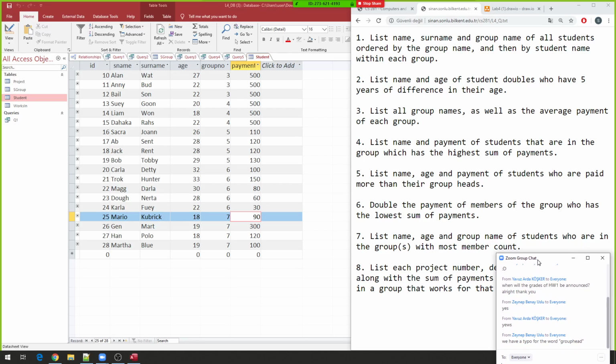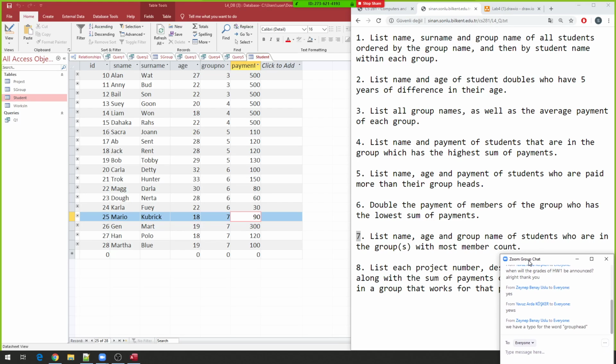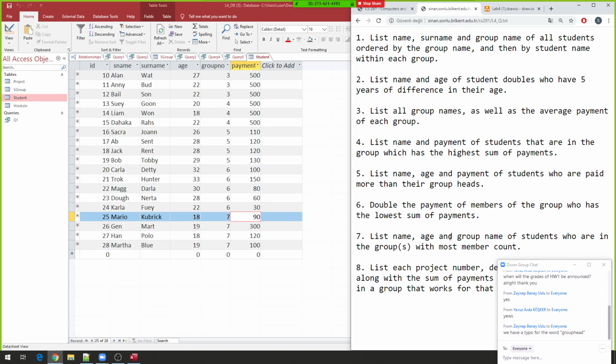Okay, now with the 7th one, we need to project again. It is not an update query. We are interested in listing the name, age, and group name of students who are in the group or groups, because there could be multiple groups, with the most member count.